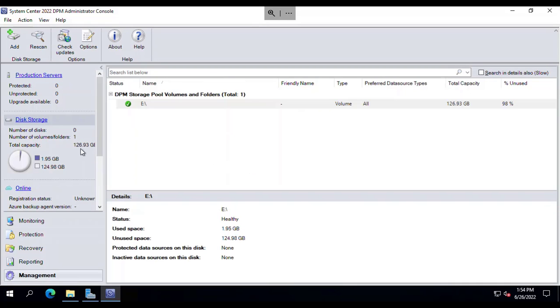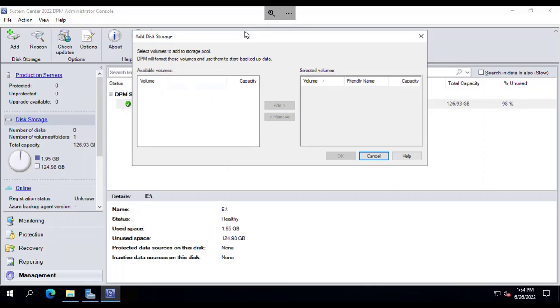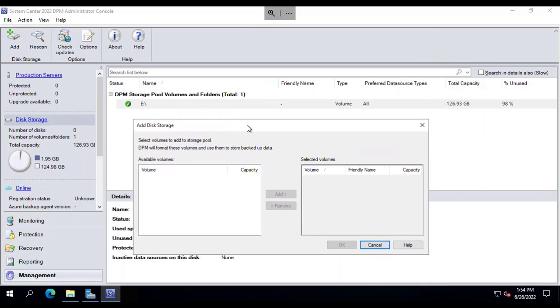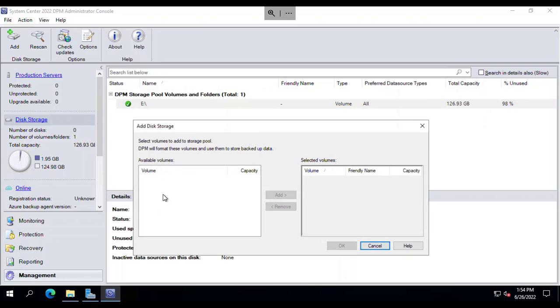So after the restart, I added the disk storage. To add disk storage, you have to click on management, click on disk storage, and click on add from up here. If you have available disk drives, they will show on the available volumes pane, and you have to click on the disk and click on the add button here. Since I've already added it, I'm not going to do that configuration.